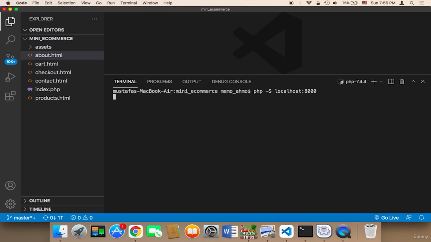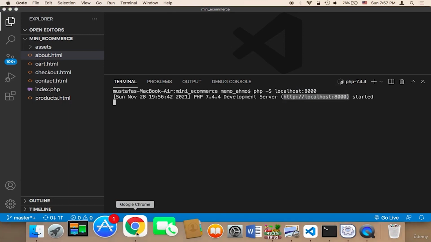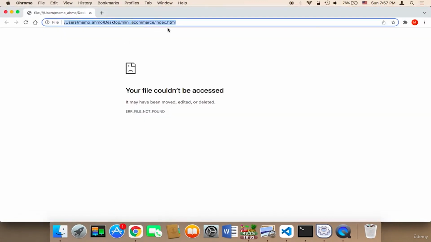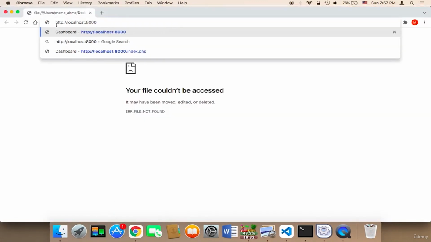And then hit enter. Once you hit enter, it's going to say the development server started. All you need to do now is copy this URL, which is http://localhost:8000. Copy it, and then head on over to the browser, and paste it. Again, that's localhost and then 8000, and then hit enter.